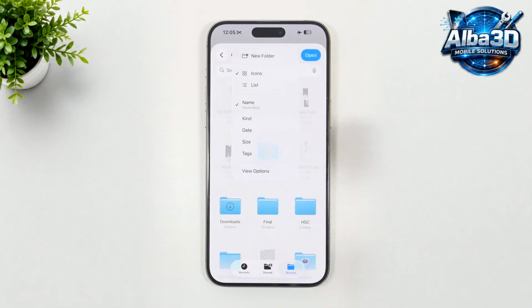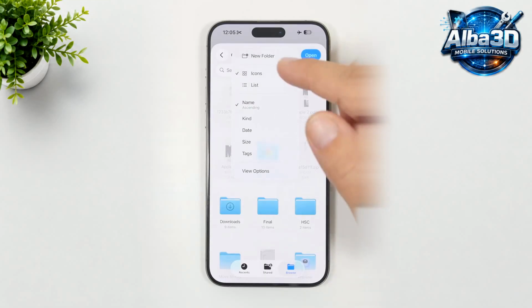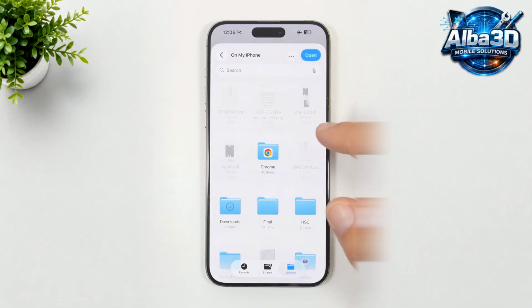So if you don't find a folder that you think is the one you want to use to save, you can just go ahead and create a new folder directly from here and save all your stuff there.